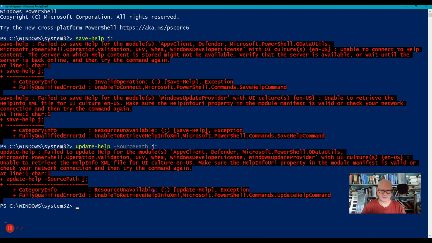It did it. It's done. We have those same modules showing up again, which again is not unusual. So this is normal, and it did update them from the J drive.